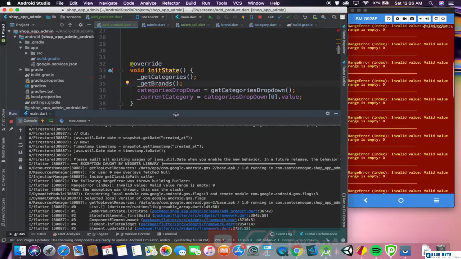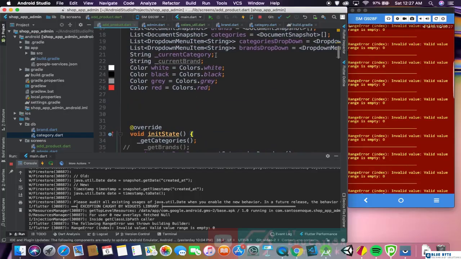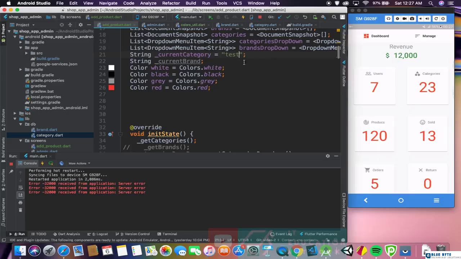This may have something to deal with our initial value. So I'll just put here test, then we will see what we do with that. Connection error from the server. I don't know what it does this sometimes.